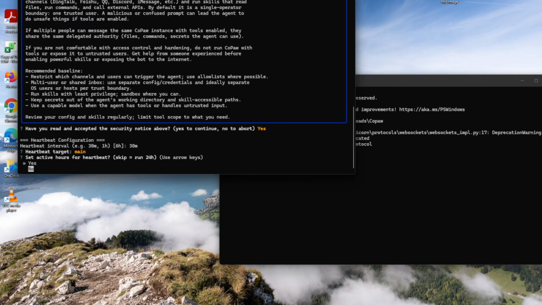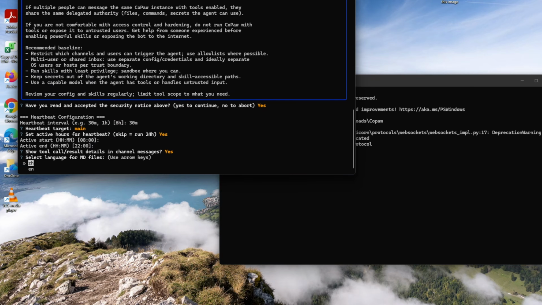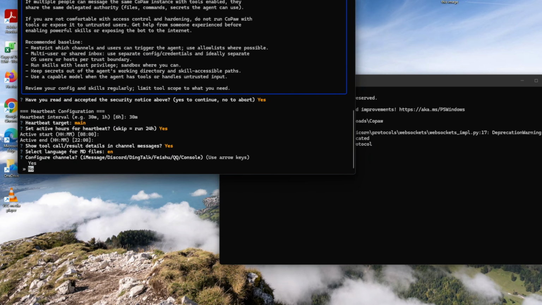Next, it asks for the heartbeat interval. This is one of CoPaw's best features. A heartbeat is an automated loop that wakes the agent up without you having to talk to it. I'm setting mine to 30 minutes with active hours between 8 a.m. and 10 p.m. This means the agent can proactively check my emails, summarize news, or run cron jobs in the background during my workday. Now we need to give it a brain.